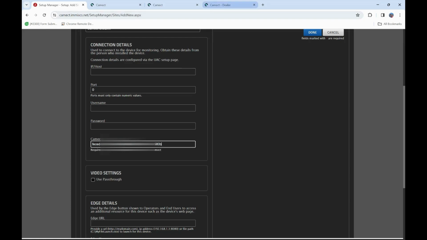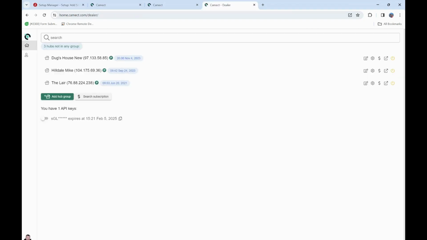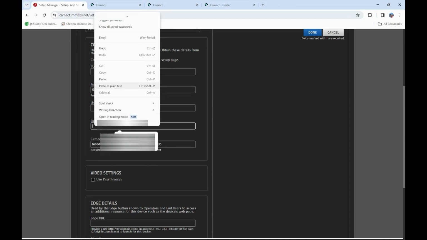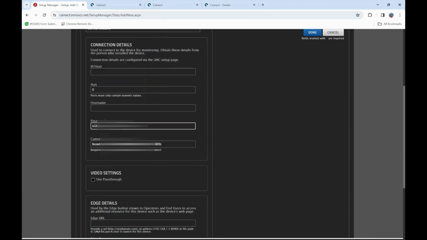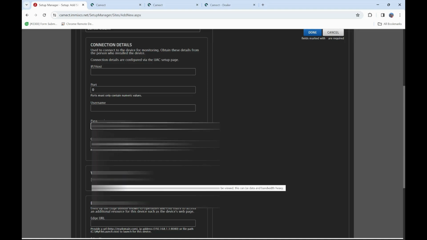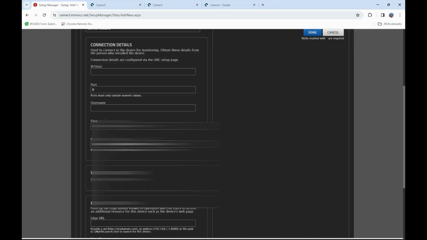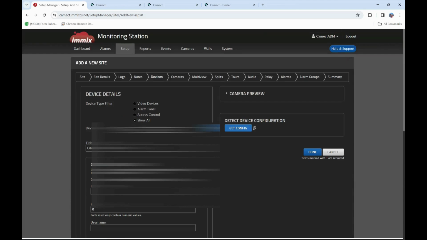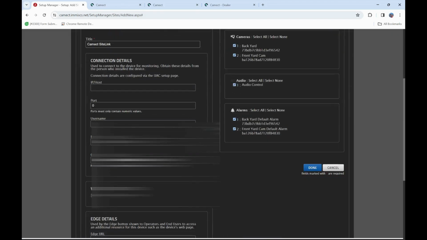Password. I'm going to get that on the Camect dealer page. I want to make sure that it is enabled to copy the token. And I'm going to go here and paste that. Let's also check video pass-through here, the use pass-through. Want to get the configuration. It pulled in the cameras. We're going to hit Done.